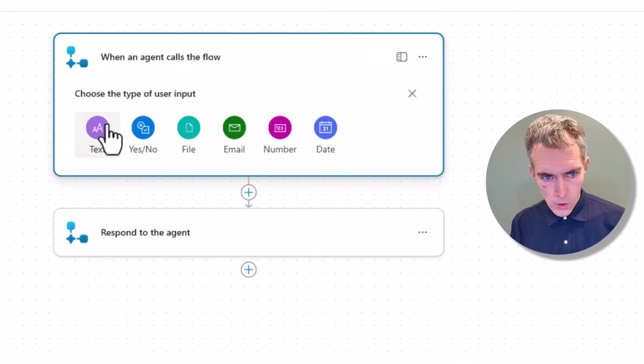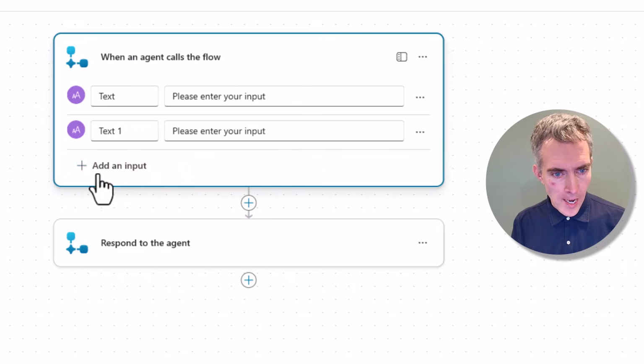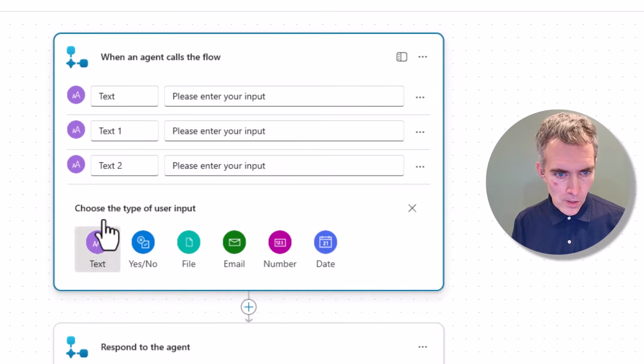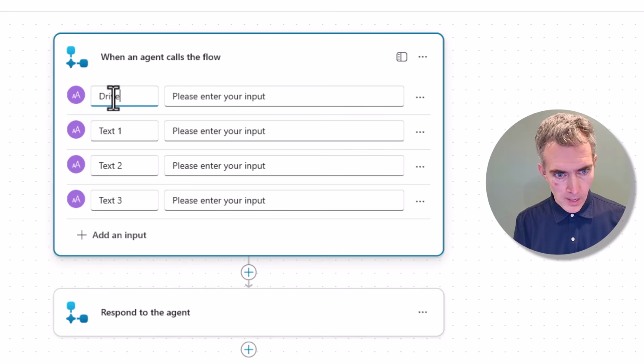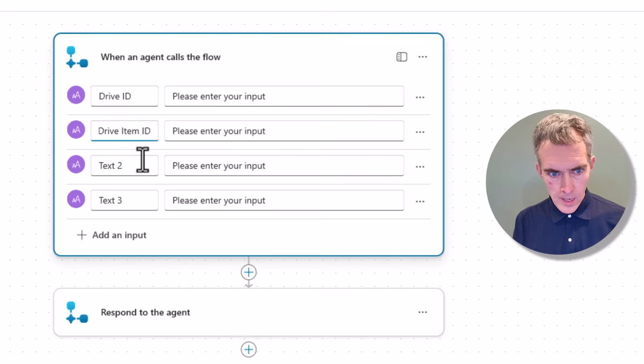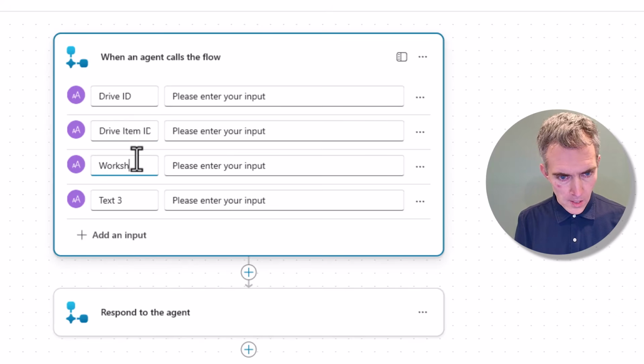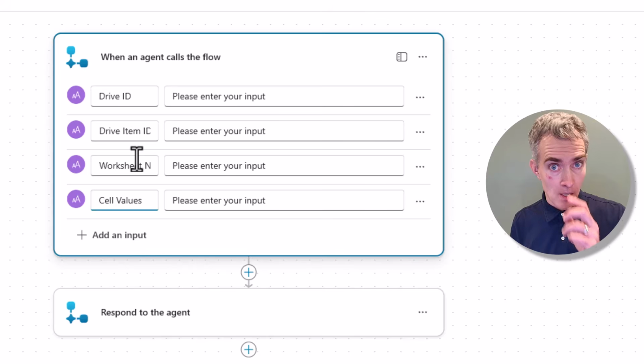Inside of the trigger here, we're going to need 4 text inputs. Count them. 1, 2, 3, 4. We're going to need drive ID. We're going to need drive item ID. We're going to need the worksheet name. And then we're going to need the cell values. And the agent is going to pass in values to each one of these inputs.